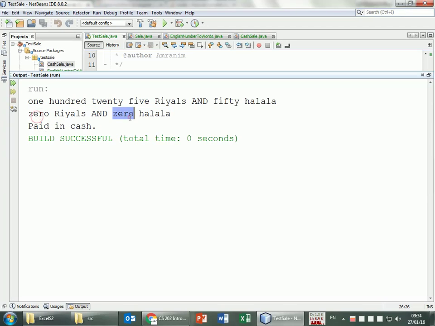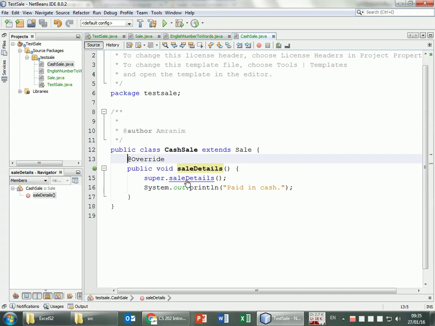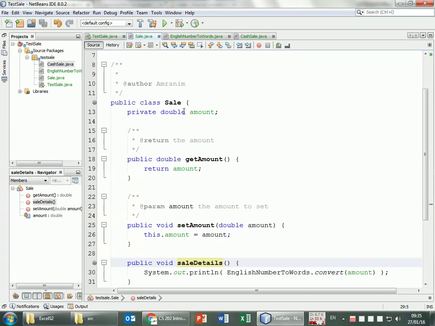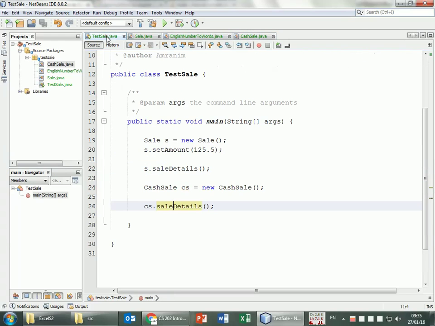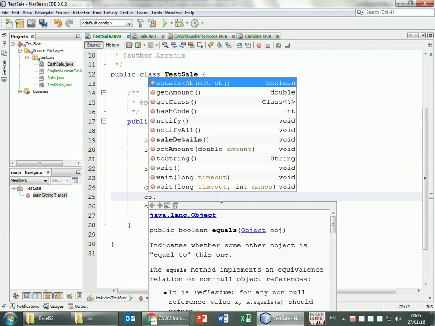But why are these zeros over here? Because when I went here to sale details, I'm calling sale details. Did I put anything in sale details? No, that's void. I mean, sorry, did I put anything in the amount? No, so that's why we're sending 0 to be converted. So it's 0. That's why we have 0. If I'd like to do something, I should have done something like this: cs dot set amount.